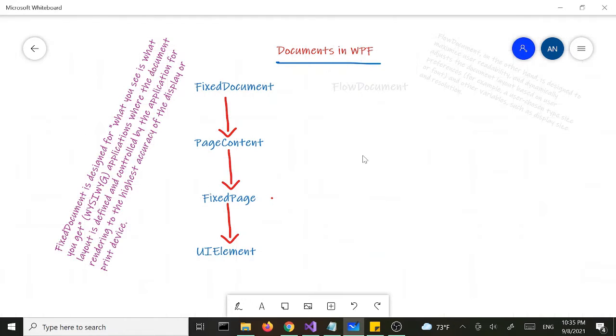Hey everyone, welcome to WPF tutorials. In this part we are going to talk about documents in WPF, and there are two main types of documents in WPF. One of those is fixed document and the other one is called flow document. In this part we are going to talk about fixed document.